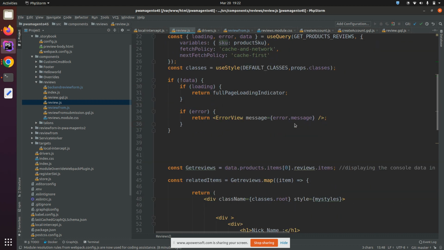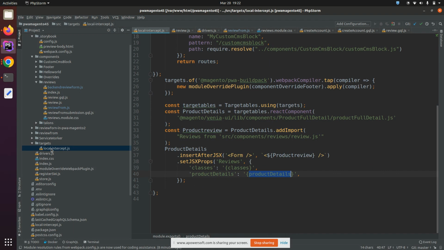If you want to create another way, you can go directly to targets and local interceptor, create other content like this, and call the form there itself. So I'm just doing it this way. You can follow your own way if you can. I'm just continuing the process.